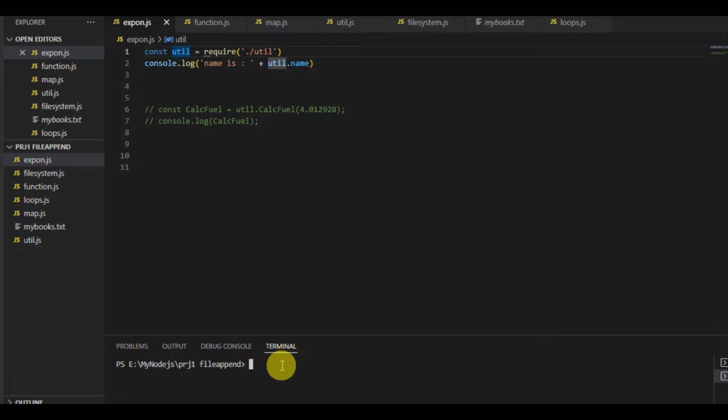Let us try to execute this. Same way we are going to execute node expon.js. So you can see this. Now it is writing name is my name is node.js. So you can see here my name is node.js is not written in this page. It is actually fetching from the other page, which is util.js.